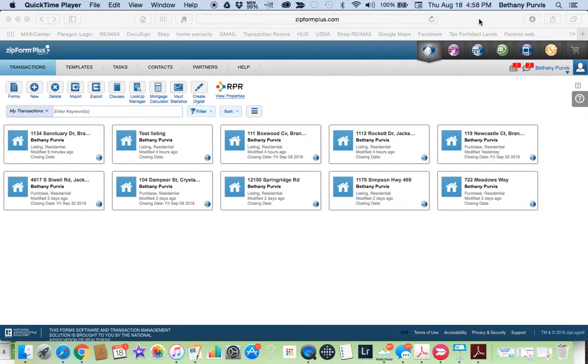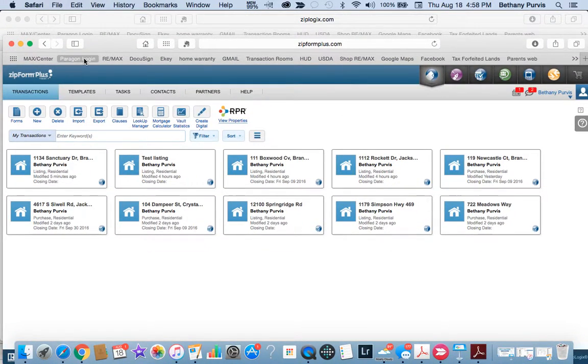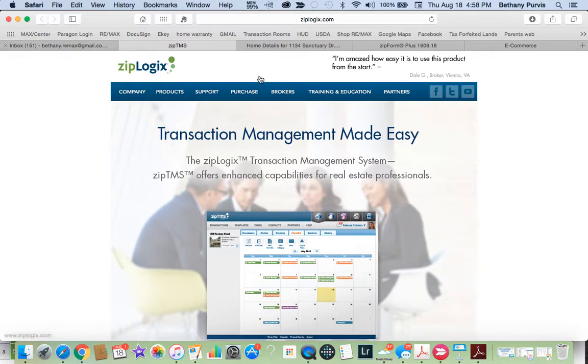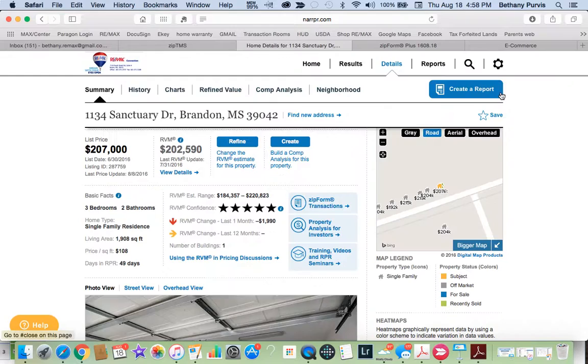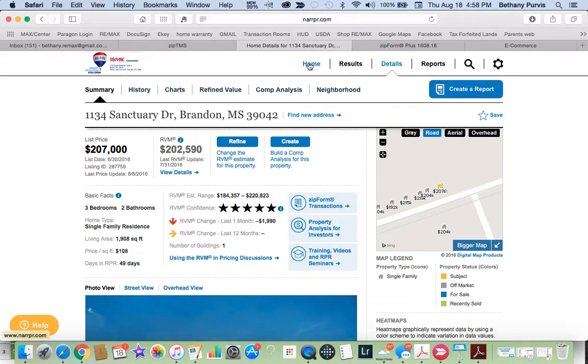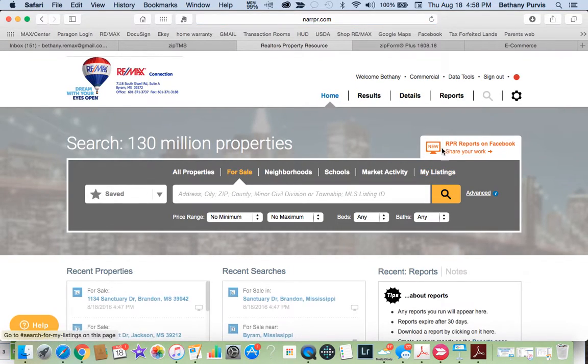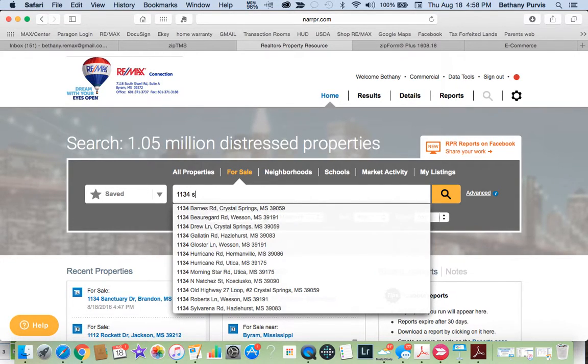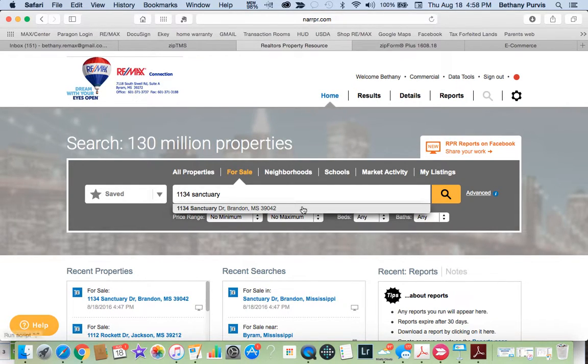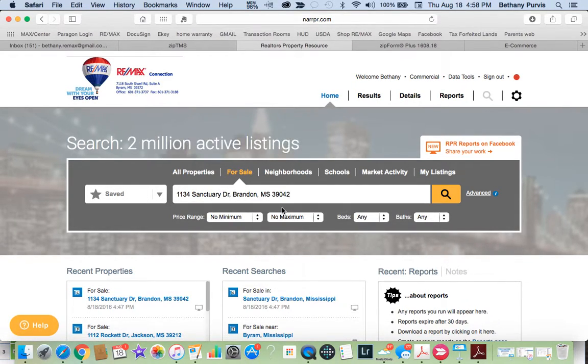Okay, now I'm going to show you how to set up a transaction in Zipform Plus, and it all starts with the website NARRPR. This is the website NARRPR, and you type in the property address, and it'll pull up that property.